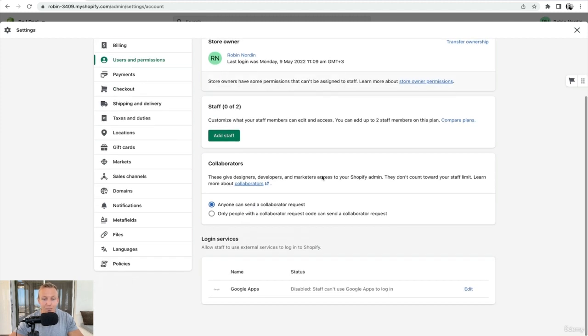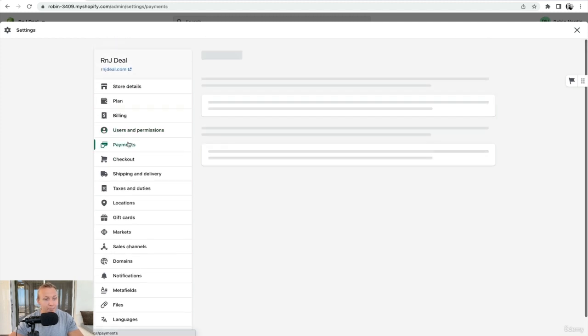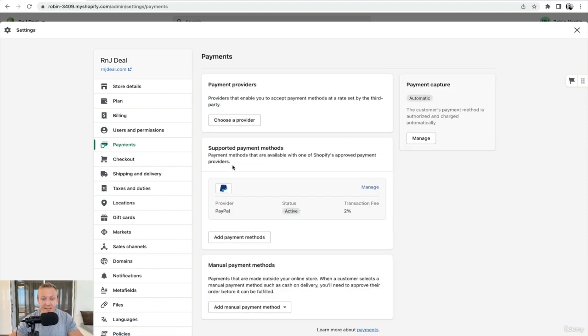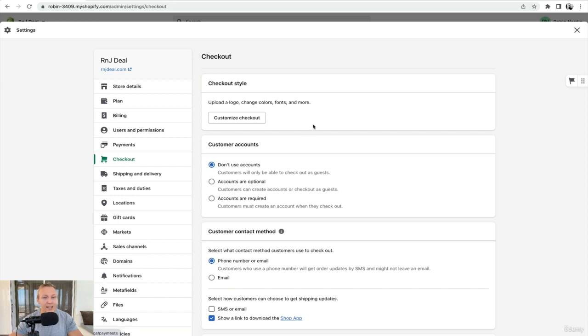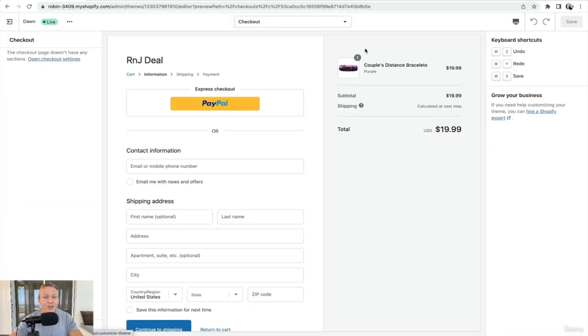And then there's nothing more that we need to play around with here. Payments, we've already set up the payment gateway so you already know these settings. And then we have checkout. Now, the checkout is something we haven't customized, but we can do that here. If we click on customize checkout, it's going to take us to this page. And this is almost perfect as it is.